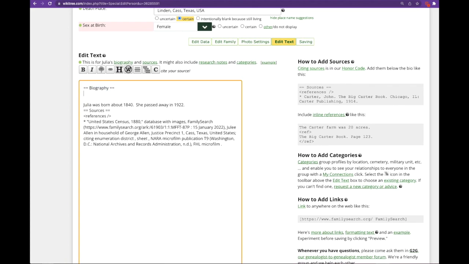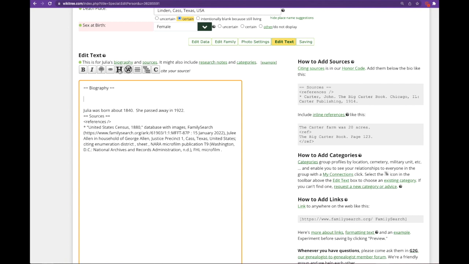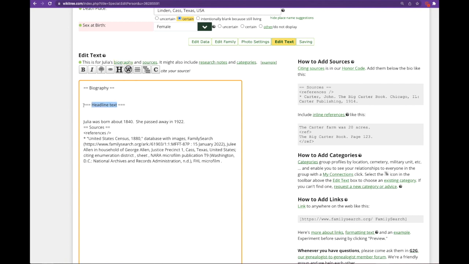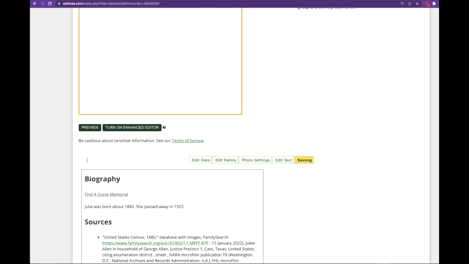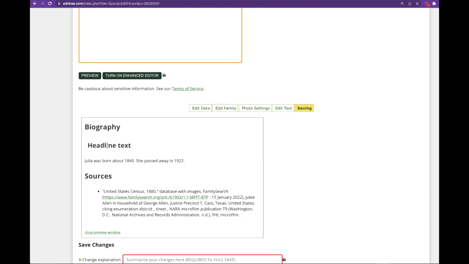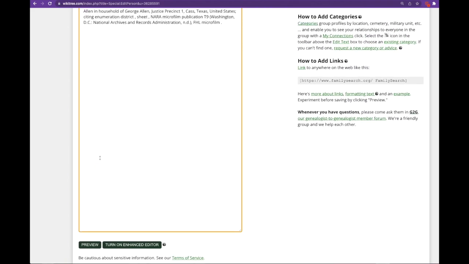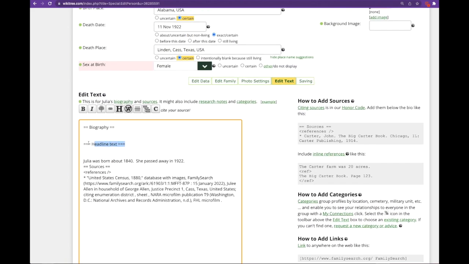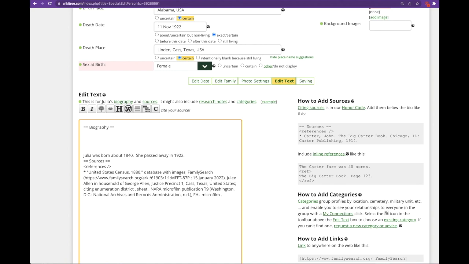The next button will give you a new subheading in the biography. Subheadings have three equal signs. Notice that the main headings, biography and sources, have two equal signs. Three equal signs will give you a subheading. When I click the preview button, you will notice that this subheading is slightly smaller. The size of the font is slightly smaller and will be offset slightly to the right. You can create as many subheadings as you need for different sections in the biography.